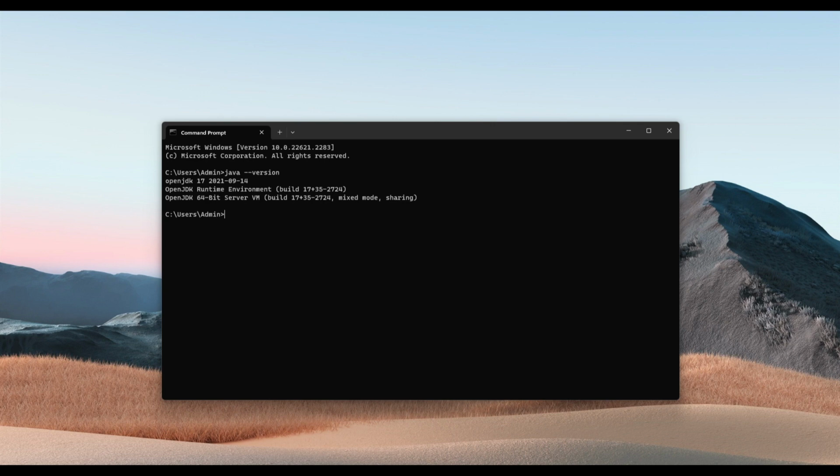After this, I need to make sure that no other Gradle version is installed on my machine. To do so, I execute the following command: gradle --version. As you see, Gradle is not recognized as an internal or external command. This means we can download Gradle from the internet and install it on our machine.